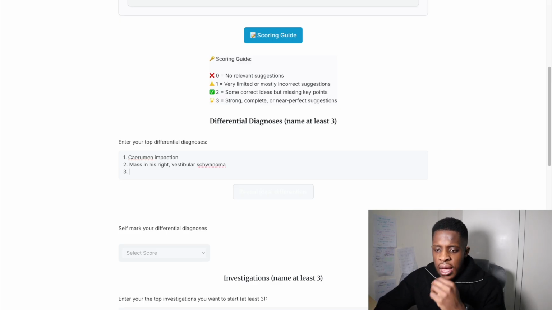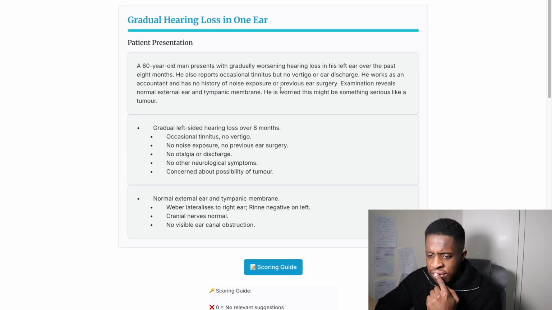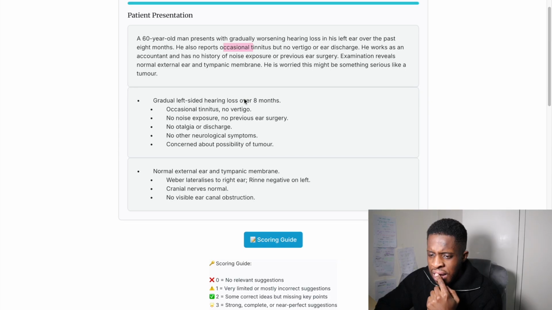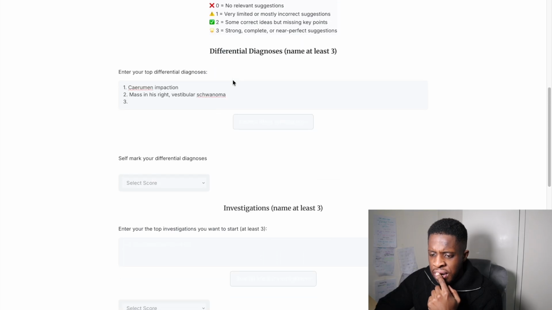Schwannoma. And a third differential, because he has tinnitus as well. Ooh, this is a good one. There are no signs of infection. I don't think it's anything to do with labyrinthitis or vestibular neuritis. There's not enough signs to say that, so let's just leave it with 2 for now.